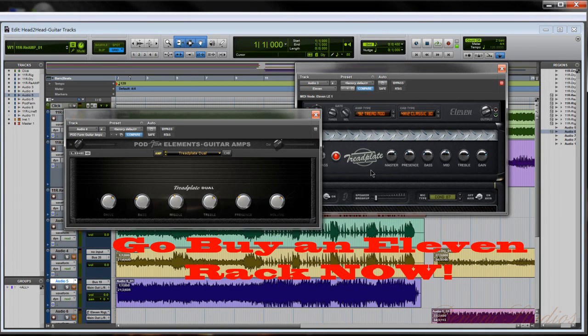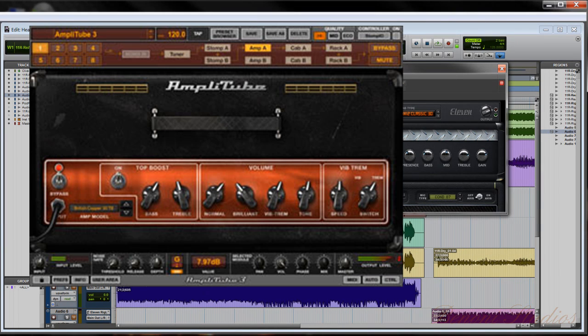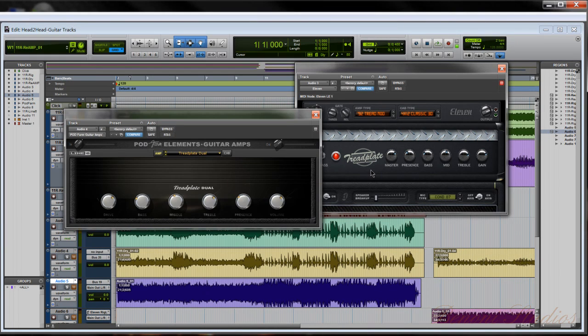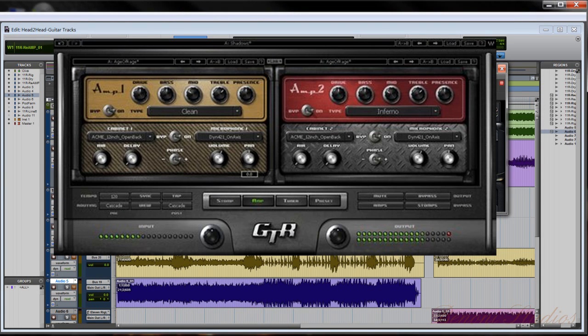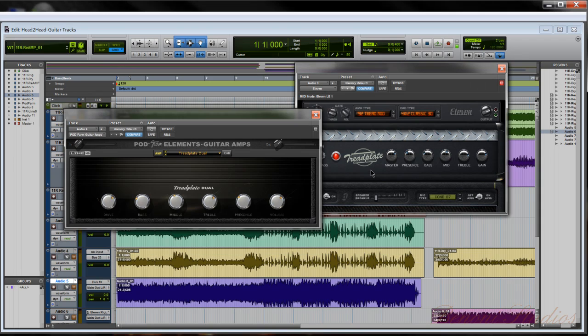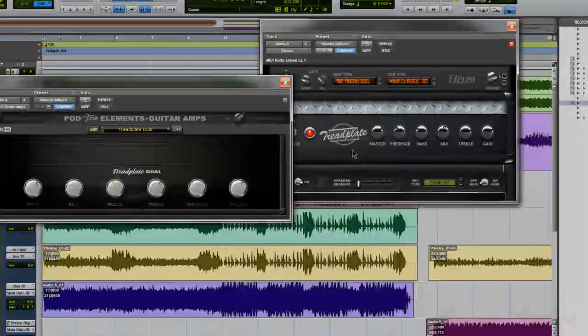That said, pretty much any amp simulator will give you great tones, whether it's Amplitube, Pod Farm, 11 plugin, Native Instruments Guitar Rig 4, Waves GTR 3, etc., etc. And I always feel it's great to have options when you're at the mixing stage.